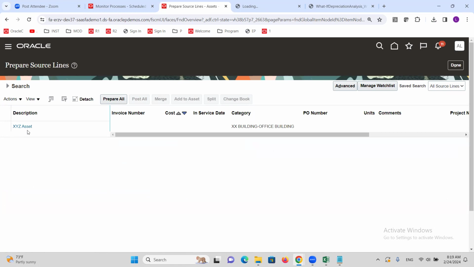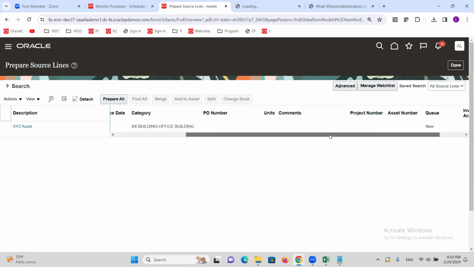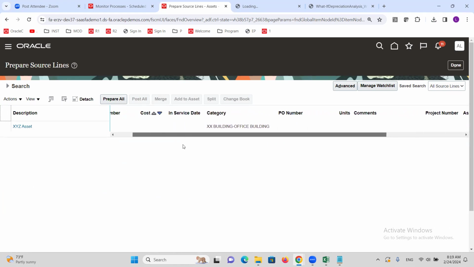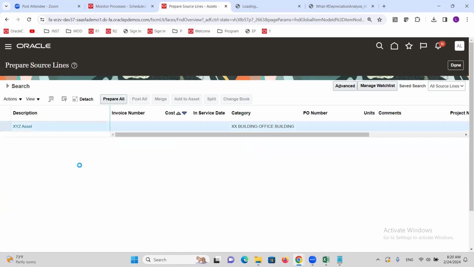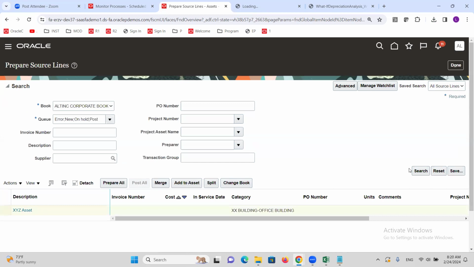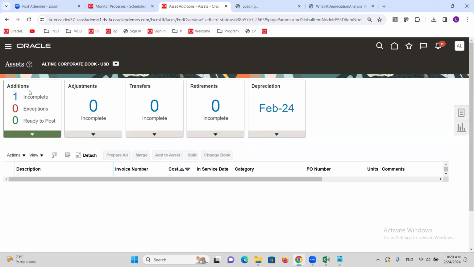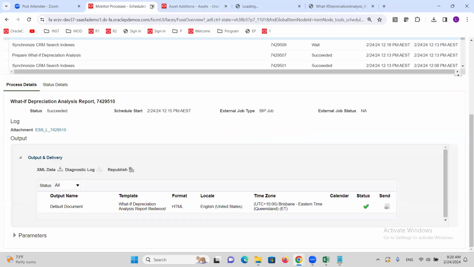This is only the XYZ asset. It is different. This is different. Why is it not? It is populated. So click, it has to display. So functioning will log out and log in and we will try.